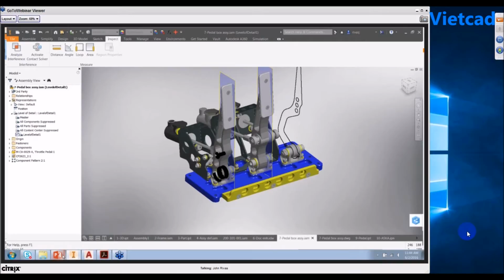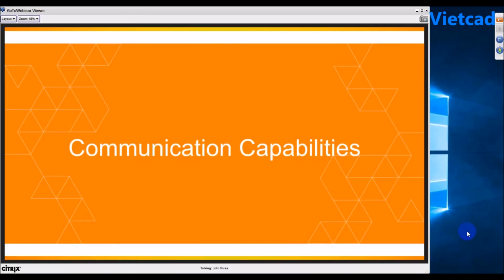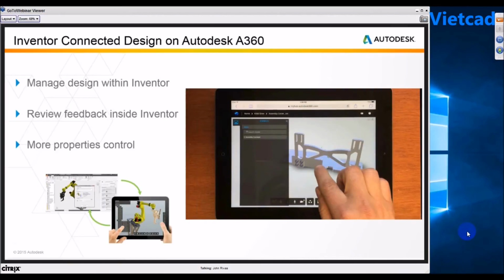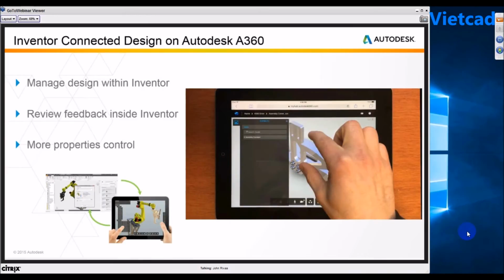Next, we'll go through some of the capabilities that we have in terms of improving communication and collaboration between different teams. We have this new capability within Inventor, which we call connected design. When you are using connected design, you can launch a live review with your Inventor assembly directly and send it via email.